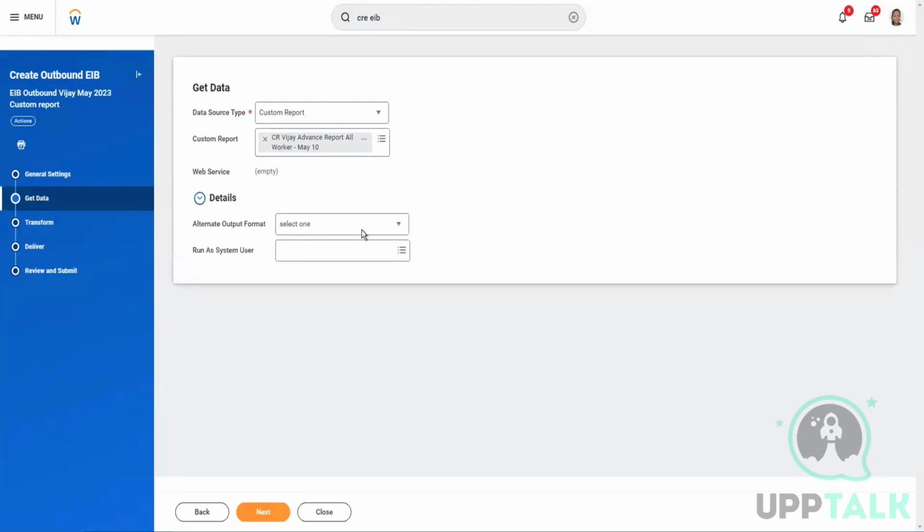In the details, you have an output format to be chosen, alternate output format. So nothing is selected, it is default. The default output of an EIB is Workday XML. The same output of the custom report is Workday XML, and you will understand why the EIB's output is also default as Workday XML. Otherwise, alternative outputs are also supported by EIB, like CSV, GData, JSON, RSS, Simple XML, if you want.